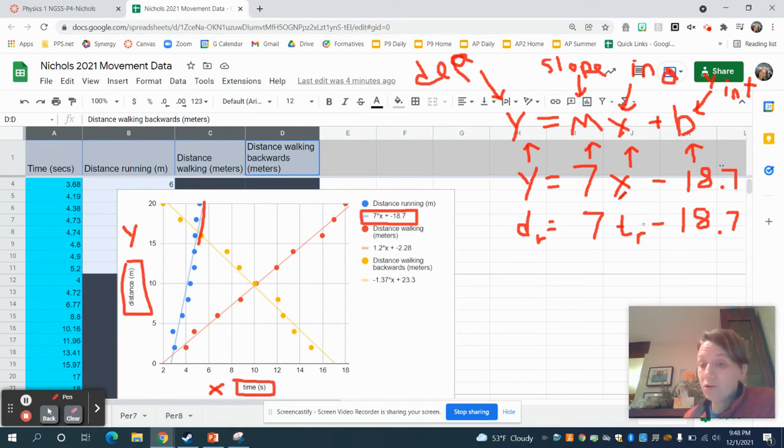So if you plug in either of these two values, a value for D or a value for T, you can solve for the other one and learn a lot about where a person might be and when they're running. The next two questions on the worksheet ask you to identify the value of the intercept and the value of the slope and the significance of those things in this equation. So we're reminded that the intercept B is this last value, this negative 18.7.